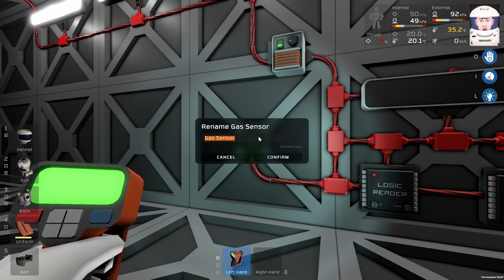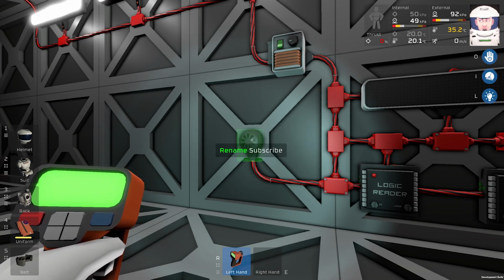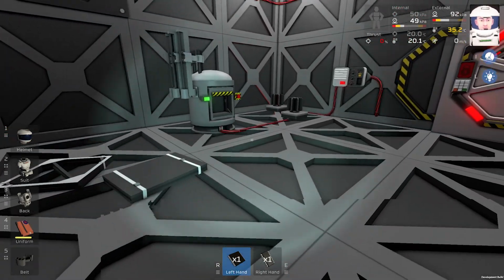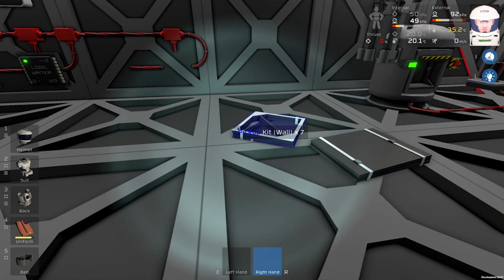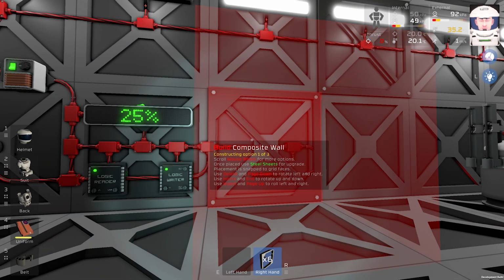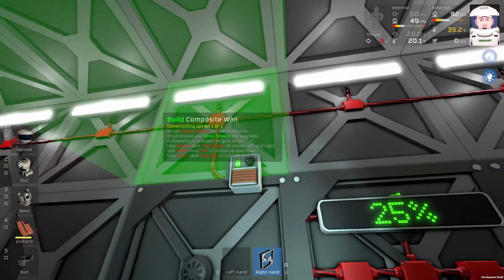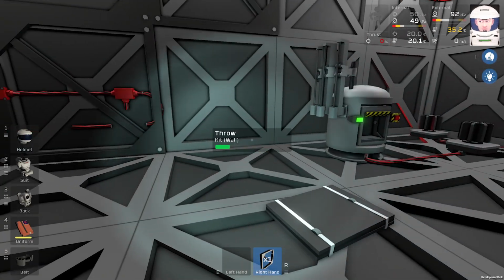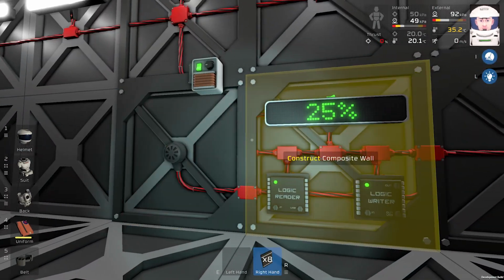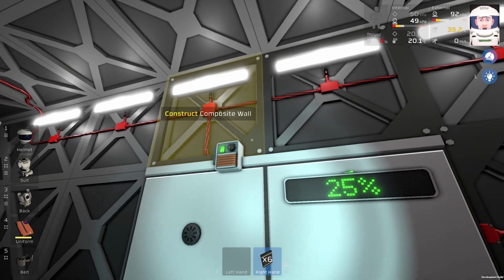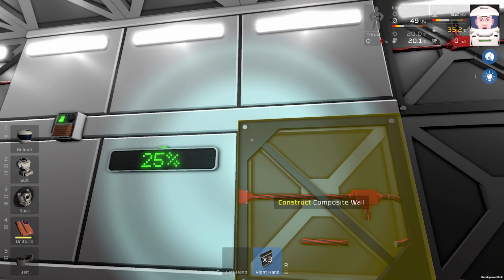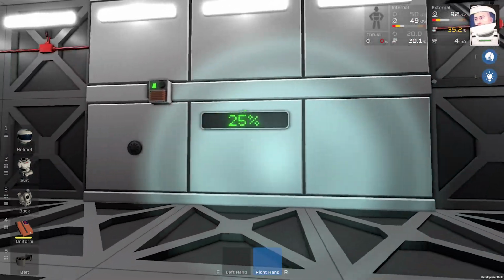We can rename the gas sensor and it should work a little bit better. The last thing we can do, we can cover this with walls, so it will look much better. So now we need just a few steel sheets. The circuit is hidden under the walls and it looks much better right now.